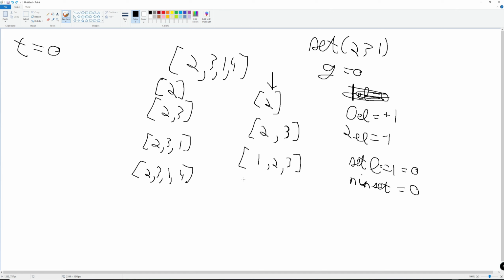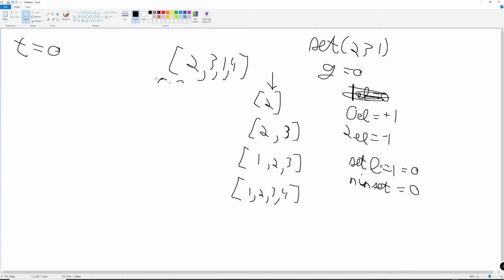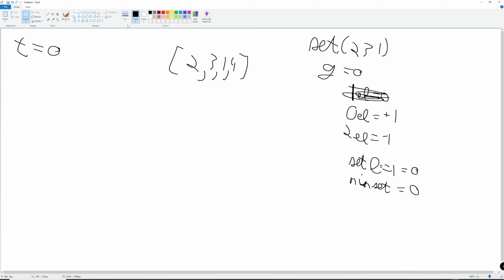Then we keep going. Now we add a 4. A sorted order array would look like this. Is there something to the left? Yes. Is there something to the right? No. So then we don't care. We keep going. Now we went through every subarray that starts with 2, and we found that there were no imbalances. So we were here.